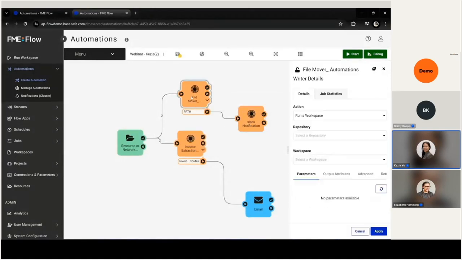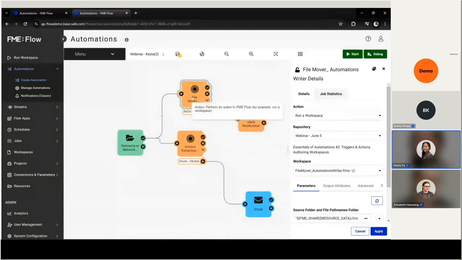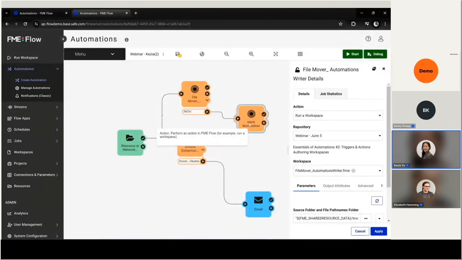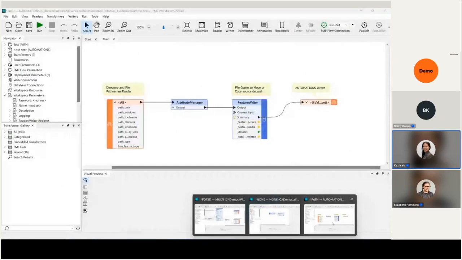So the first workspace, we're going to take that incoming file that's been updated in our directory and copy and move it to the next directory, maybe to another Teams folder, and have that automated. And then once that's moved, we can send out a Slack notification notifying the team of what file has been moved to their directory if they need. I can open up my workspaces really quickly just to showcase what that looks like.